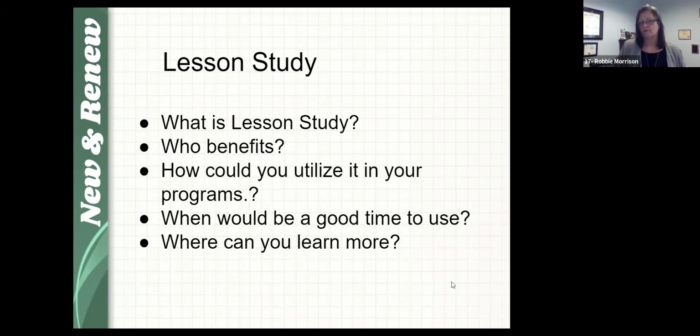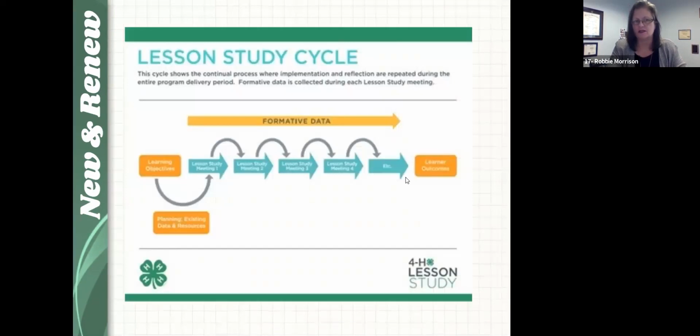So let's talk a little bit about what lesson study is. Lesson study basically is a methodology, and she's showing the cycle here, which I think is really good.